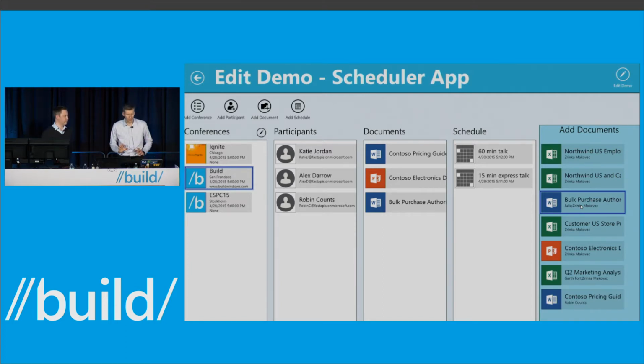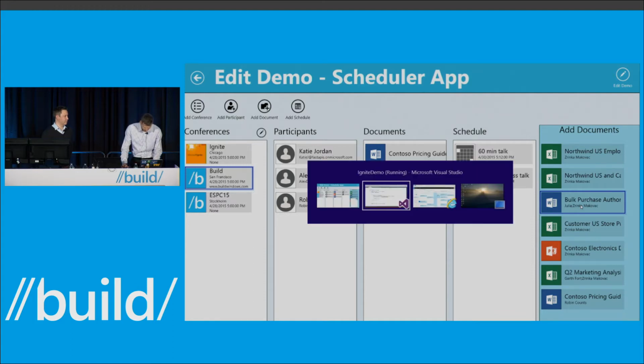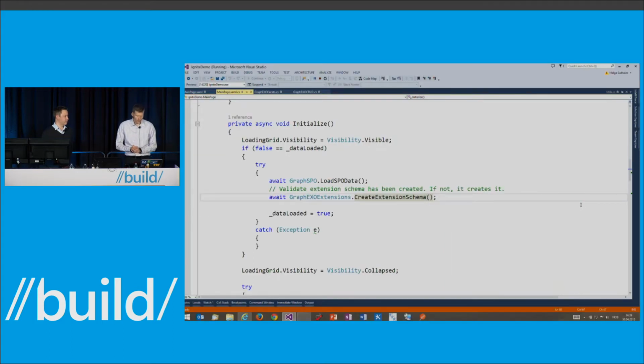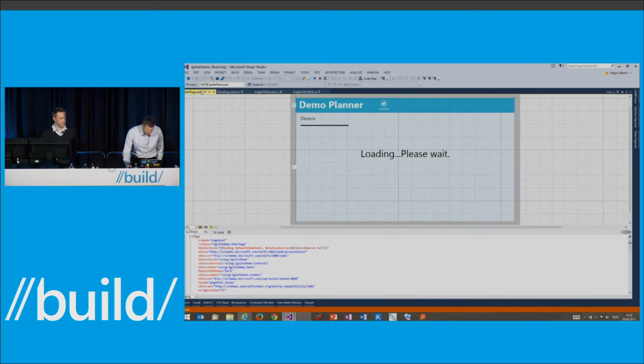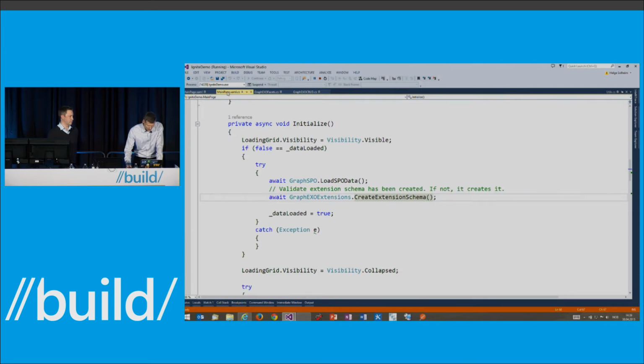And I'll try to explain a little bit. Let's also look at the code for this. First of all, here's just a standard Windows 8 app, demo planner. If you look at the initialize function here, what we're doing is first making sure that we have the extensions, the data types that we need, defined in the graph.